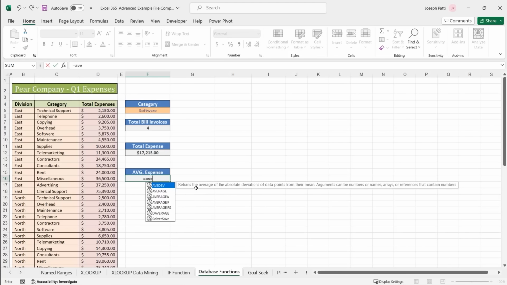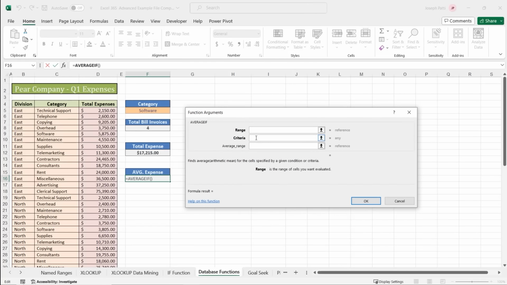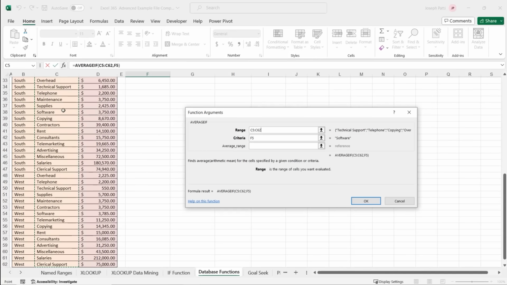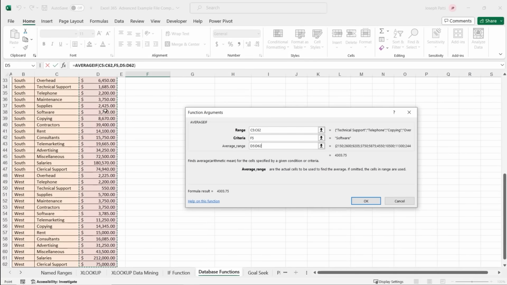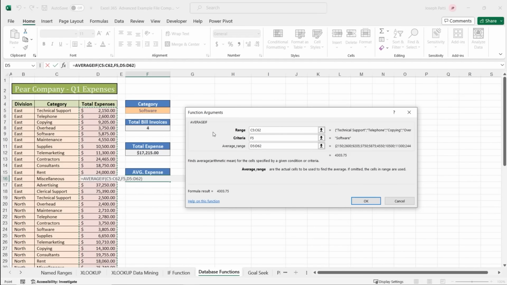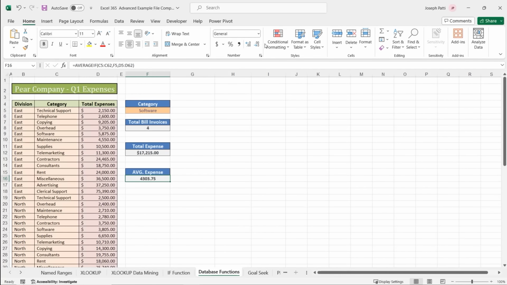We're going to do equals AVERAGEIF. We'll select AVERAGEIF, press Tab to open the parentheses, grab that fx box if you like. Criteria, F5; the range, C5 to C62; the average that we're looking for, D5 to D62. Click OK, and you can change it to a currency if you want to. And look how awesome this is.